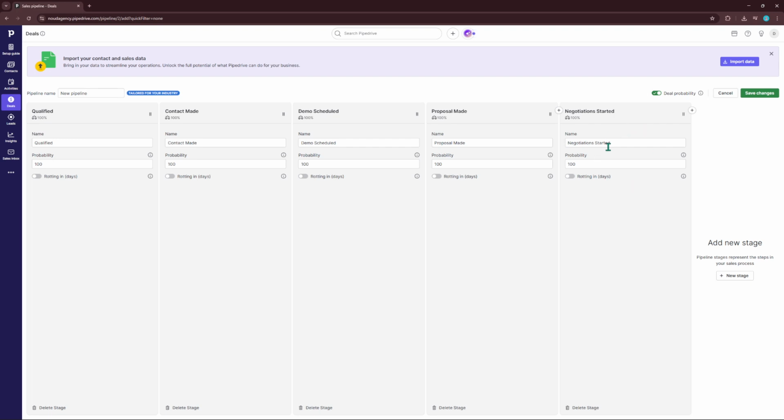Start by giving your pipeline a clear, descriptive name that everyone will recognize, like new business, renewals, or partnerships. Choose something that makes it obvious when to use this pipeline versus others you may already have.